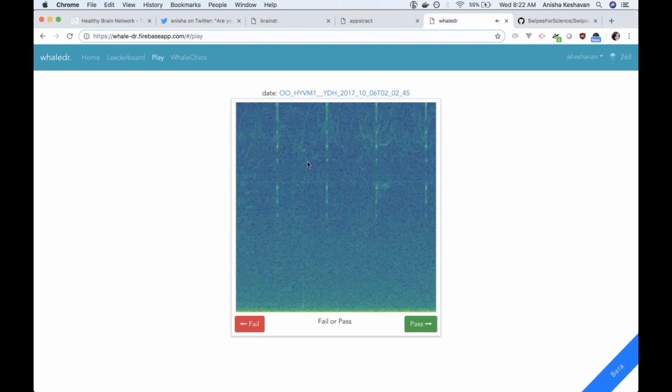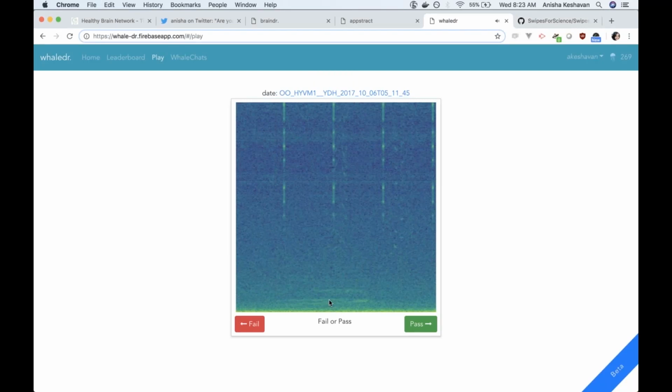So there might be some dolphin activity here, so maybe we swipe right. Oh, here there might be a whale. Anyway.